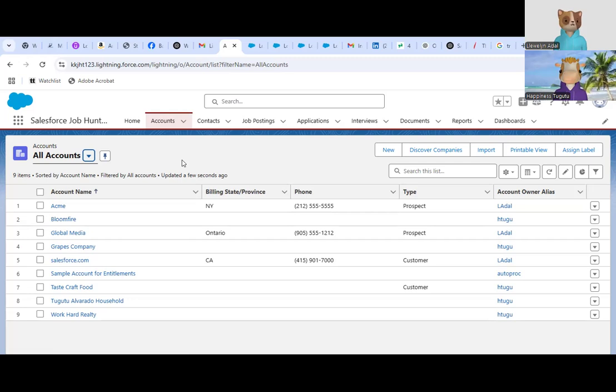Right. Do you understand that, Happiness? You understand Bloomfire? What kind of account is it? An employer? And why is it an employer? Why do we call it an employer account? Because this company is hiring people, and therefore you're going to have job postings from that company. And an employer will have job postings. Will a landlord have job postings? No. But what will they have? They will have buildings. You see the difference? Oh yeah, now I see the difference.